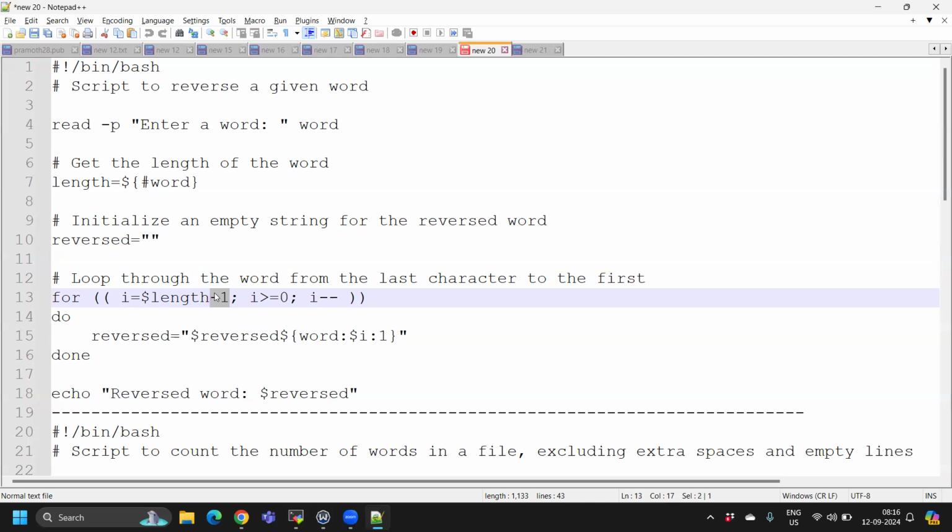So I'm reversing that length, minusing 1. Then I'm checking a condition where my loop gets stopped: i greater than or equal to 0. If this condition is true, then I do i minus minus. Every time the loop runs, say it starts at 10, my i value is 10. The next loop it should be 9, 8, 7, and it decrements like that.